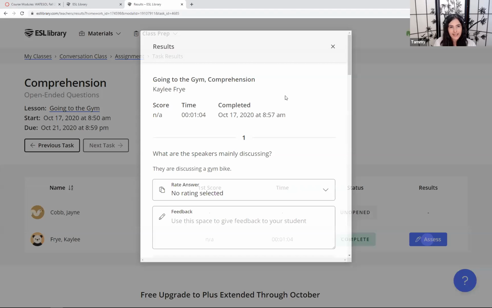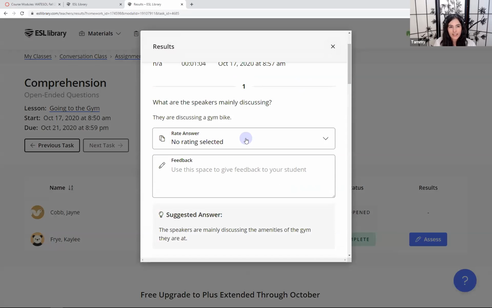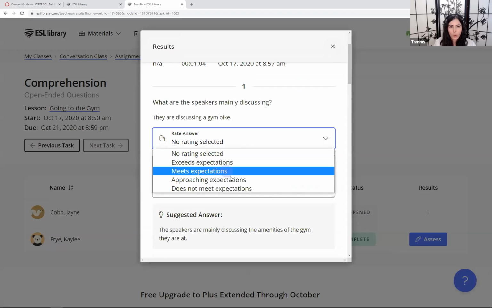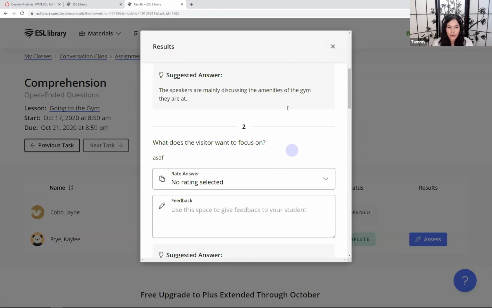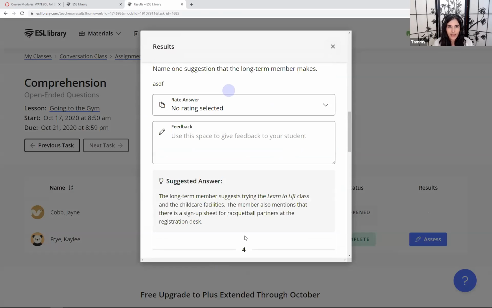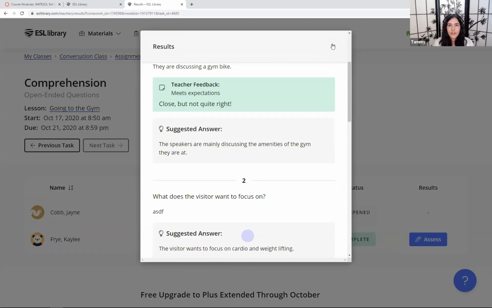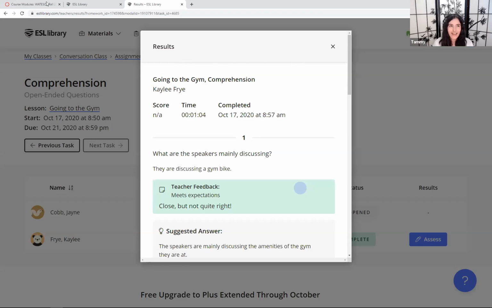So on this kind of task type, I can see that I have the opportunity, instead of that general feedback, to leave qualitative feedback, or let's see, she's meeting expectations, for example, and I can give feedback here. So what are the speakers mainly discussing? They are discussing a gym bike. And the suggested answer from ESL Library is they are discussing the amenities of the gym they are at. So close, but not quite right. And so I can go ahead and do that for any or all of those that I want to and submit that feedback.